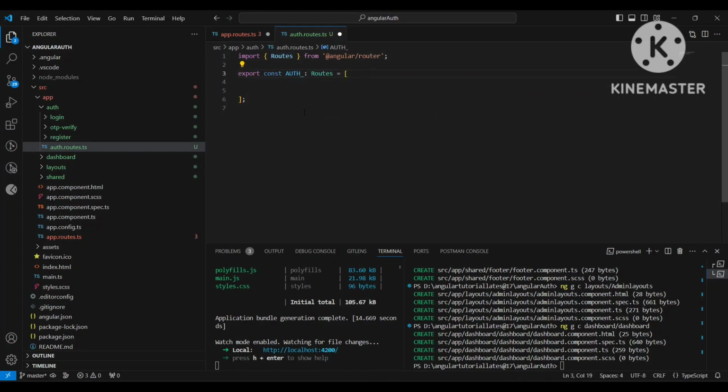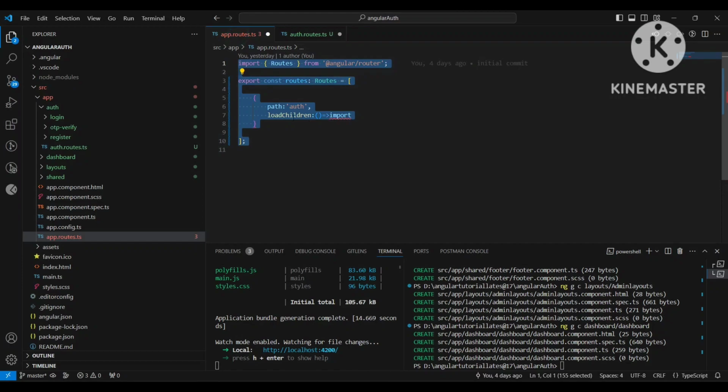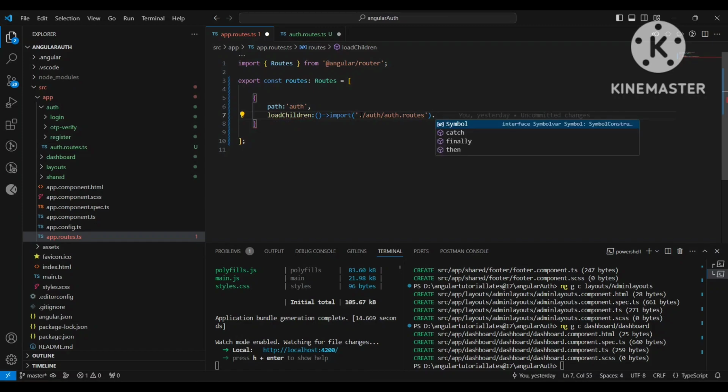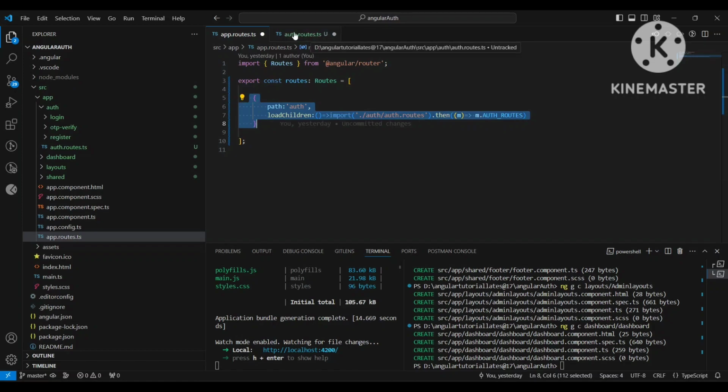I will remove this right now and I will name this auth_routes. This will contain all the routings that are related to the auth component. This is similar to the way we try to load our modules. So inside our load children, I will import this auth.routes.ts file. So import, and I will click on auth, go to the auth folder and type auth.routes.